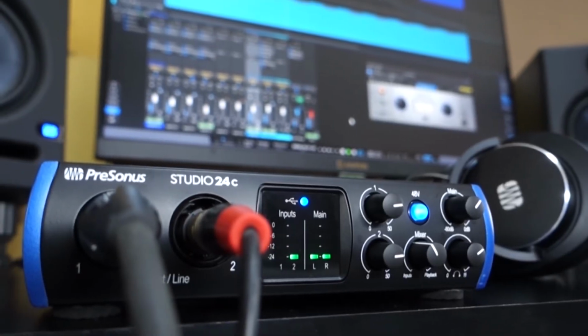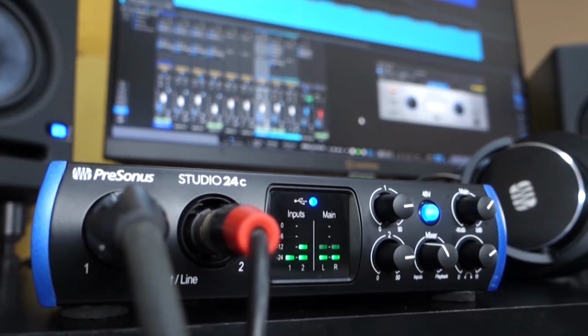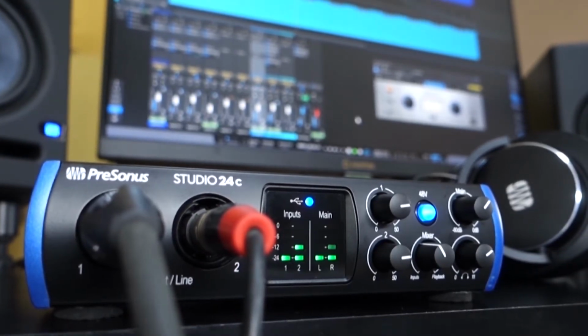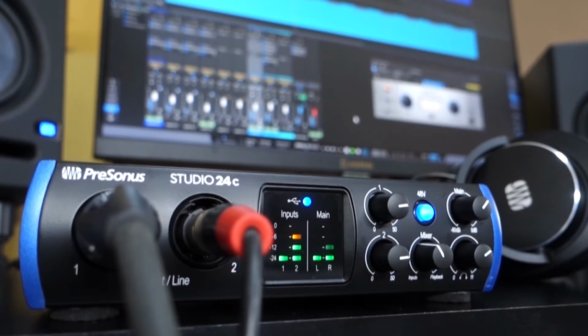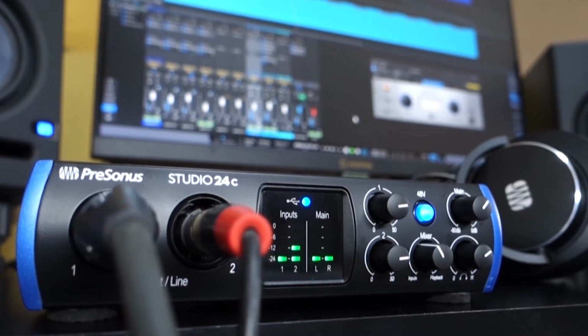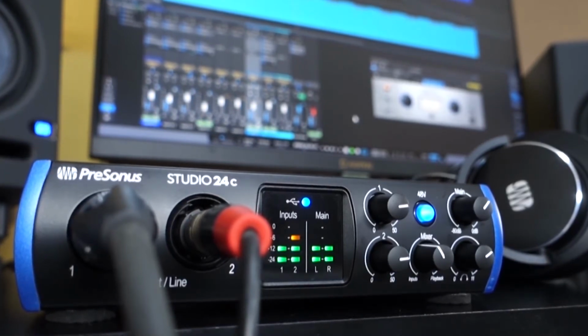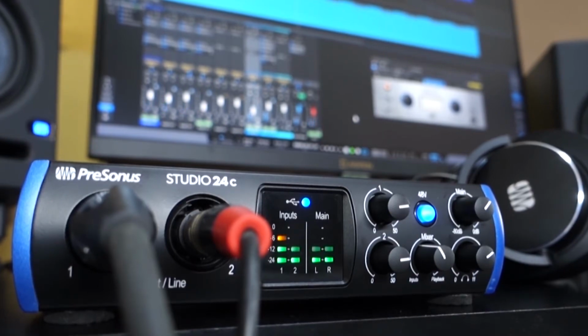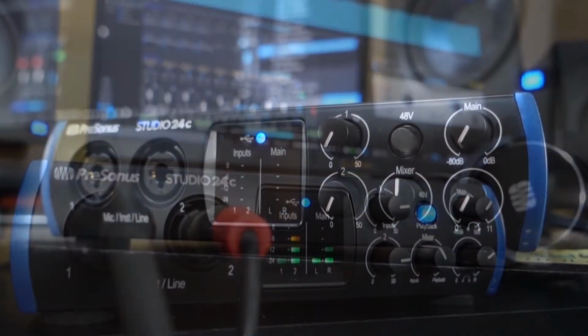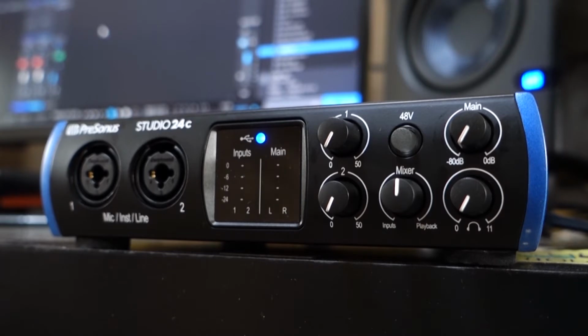Hey there. In this video, we'll be talking about getting started in recording and mixing your first song in Studio One. We'll be talking about the basics of recording, mixing, and finally, exporting your song to a file. For this demo, we'll be using a Studio 24C USB audio interface.